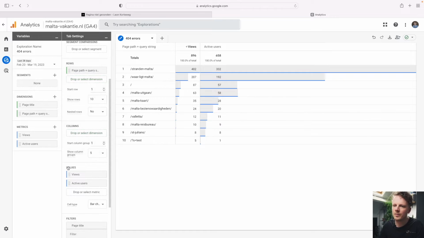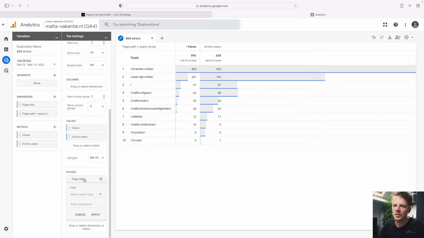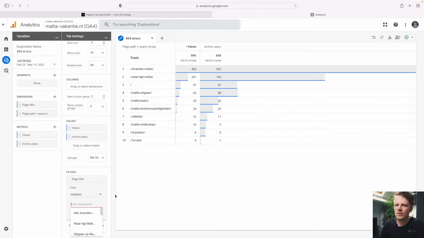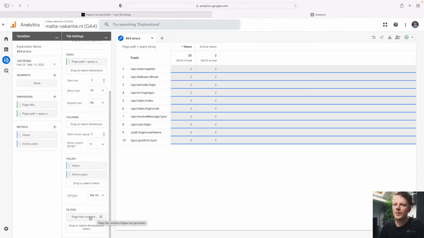So I'm going to drag page title into the filters section. And I'm going to select contains. And I'm going to give it exactly the same title as previously, which is page not found, but then in Dutch. So it's pagina niet gevonden. And then I'm going to click apply. So please note that this is case sensitive, and then you will find all 404 errors.